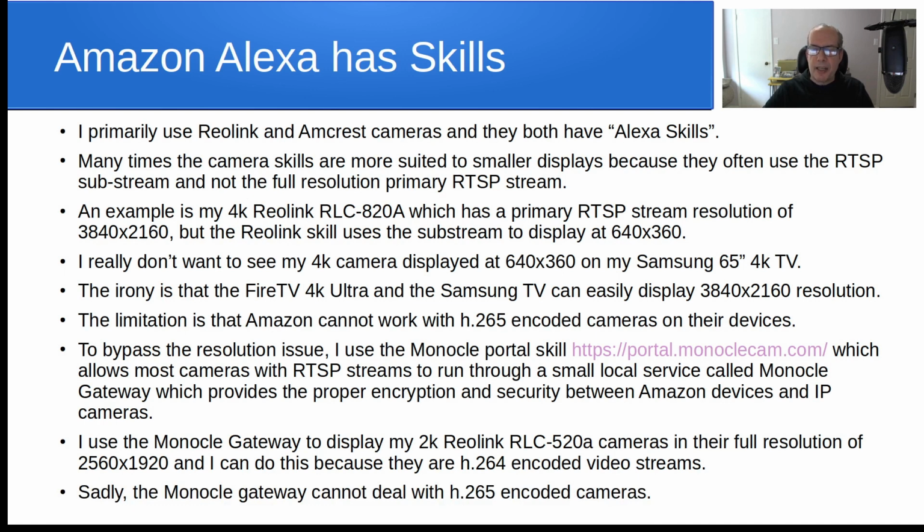Sadly, the Monocle Gateway cannot deal with H.265 encoded cameras, and that's not really a limitation of the Monocle Gateway. That's a limitation of Amazon's ability to deliver camera streams, because they only work with camera streams that are H.264 and not H.265.